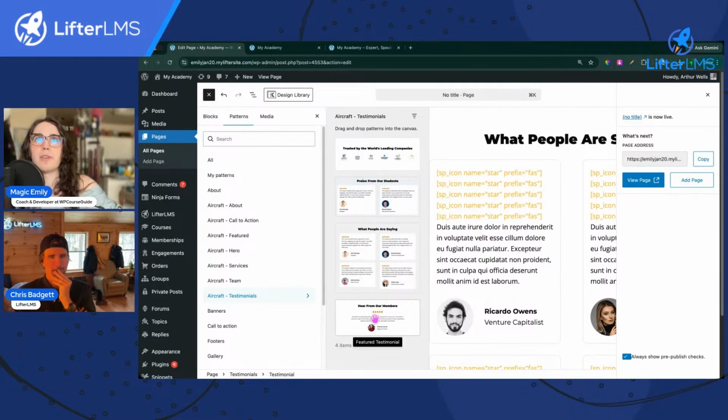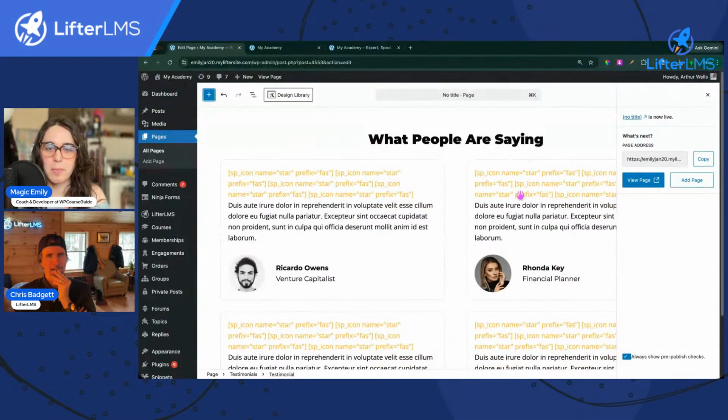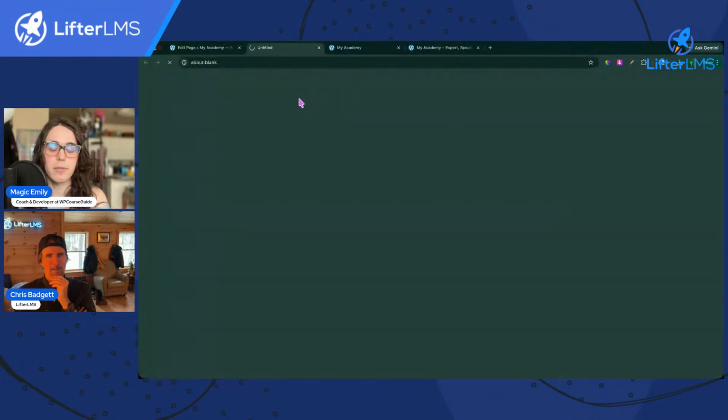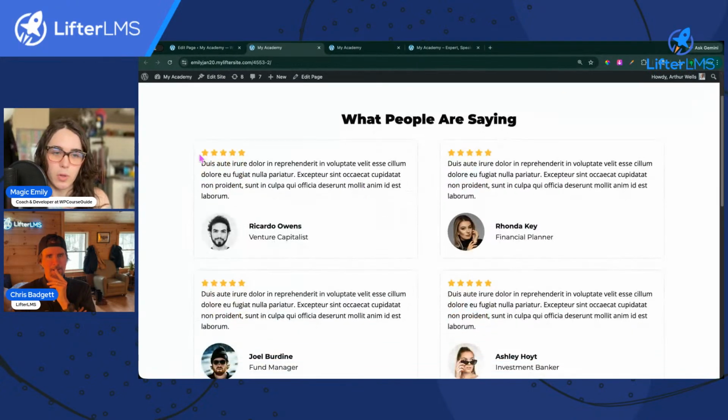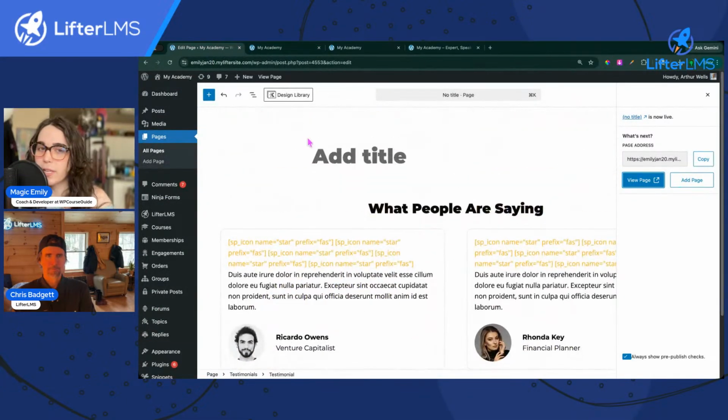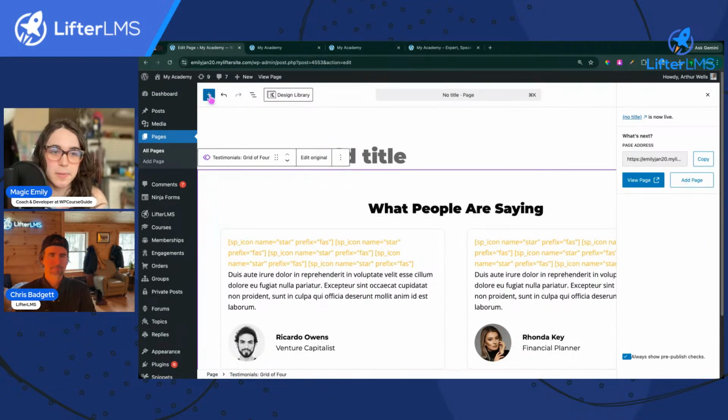One of the things Lifter LMS Aircraft put into this testimonial space for our Lifter LMS users is the star feature. You can see on the back end there are these little short codes, and each of them generates a star when you view it on the front end. So we can simply swap out the text, images, headings, etc. We're building our own version of testimonial blocks, so if you have a testimonial, you don't necessarily have to use the block WordPress has to offer. You could build your own or use one of our pre-made ones.